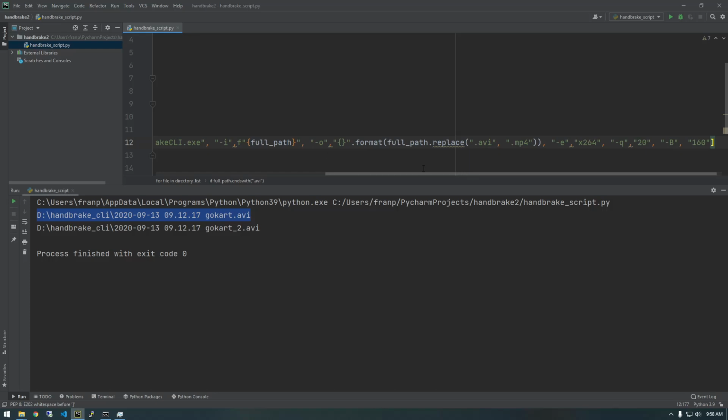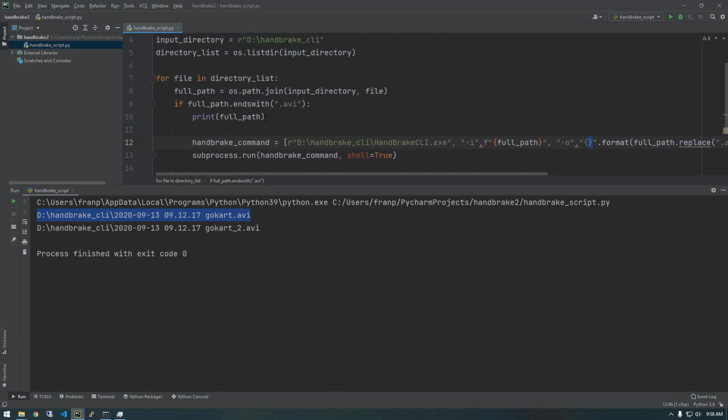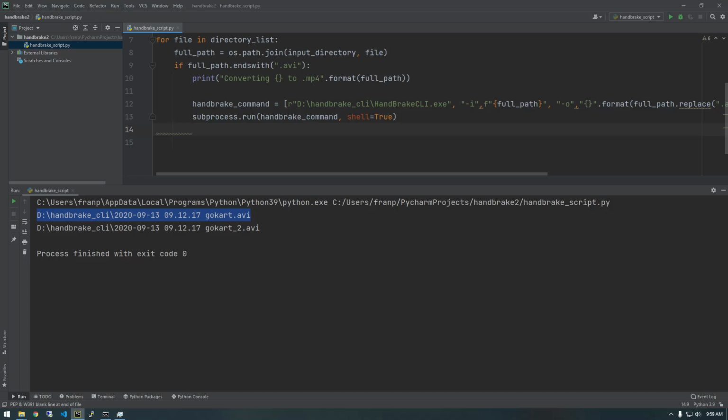So we're just saying this is the output and we're giving it a variable, which is full path, and we're just replacing AVI with MP4. All right, so let's say print converting to dot mp4 dot format full path, and then we can say print finish convert, print done.